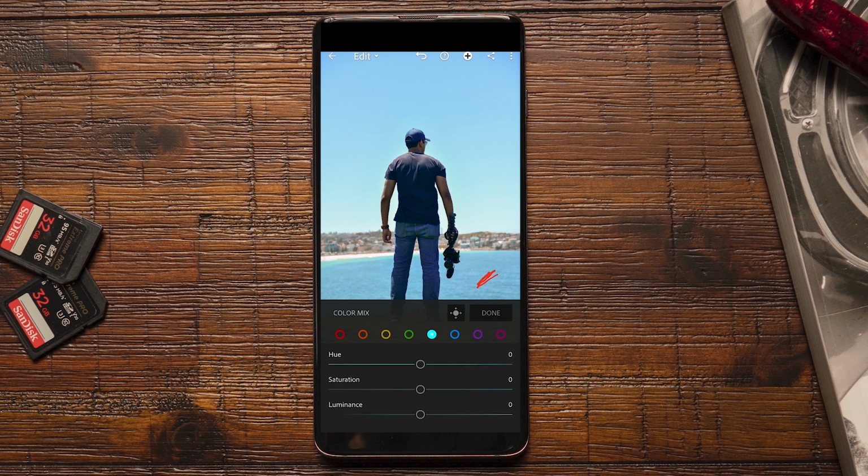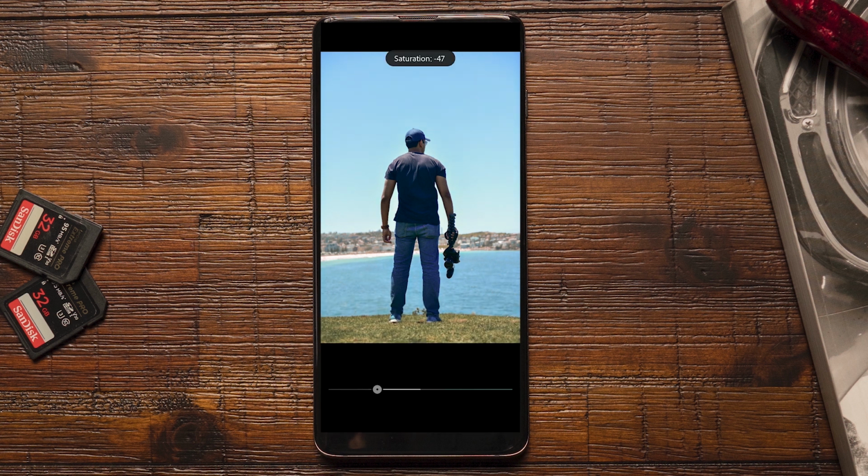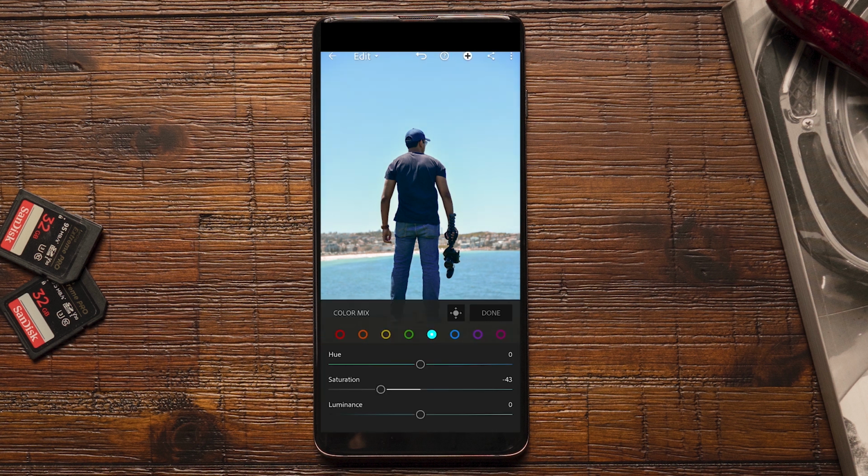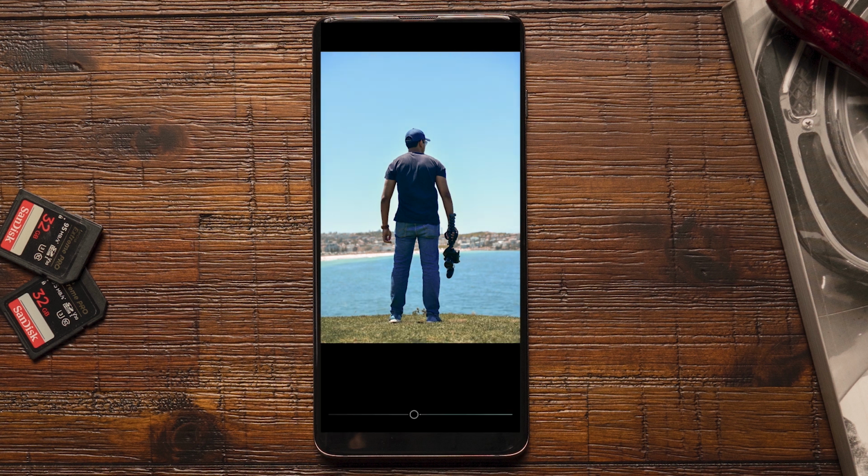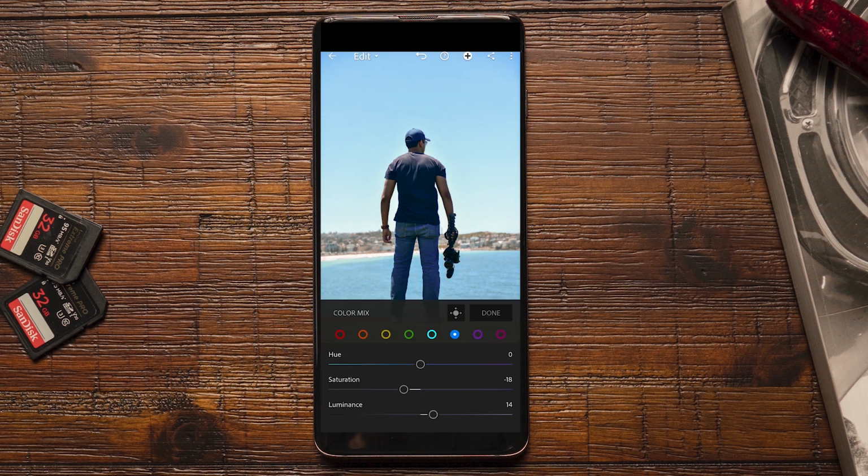The next color is aqua. I can see aqua, it's near the ocean. There's a little bit of aqua tint coming out. So let's drop aqua a little bit. Yep. And for the luminance, I'll say maybe less. Nah, that's fine. I'll just go up a little bit. That's fine. Next one is blue.